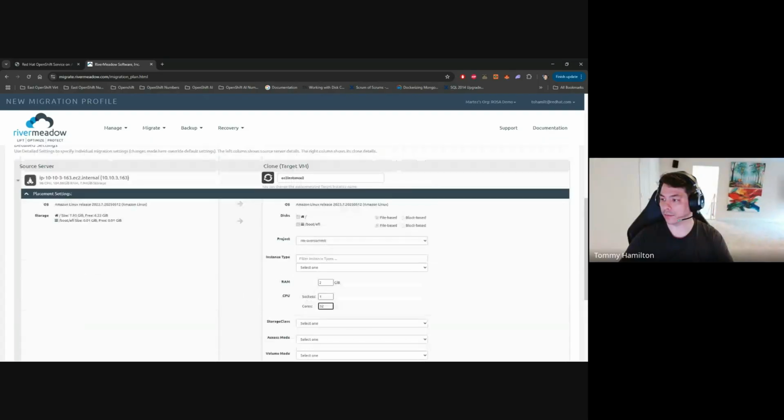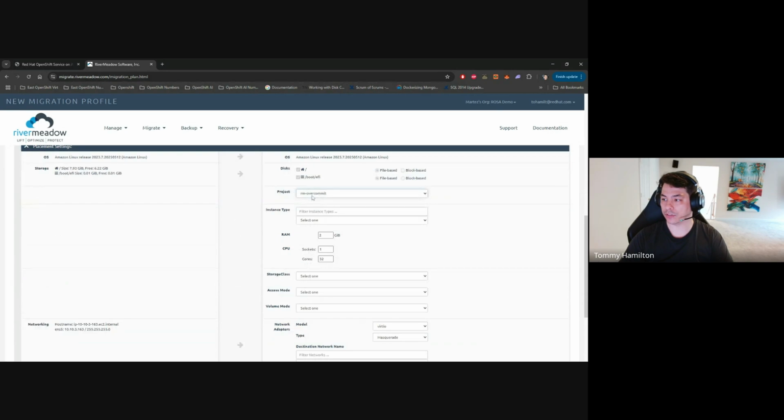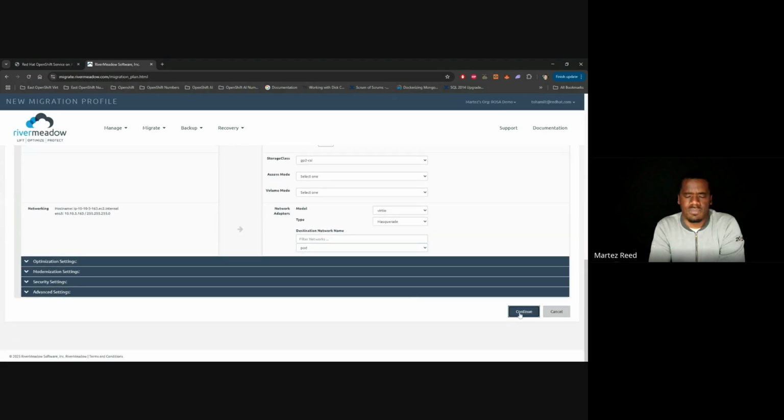All right, so I'm just going to call this EC2 instance 2, and I'm going to select the project inside of our ROSA cluster. I'm going to give this 32 cores because it's going to be pretty busy. Select my storage class, and then I think next I just need to select the pod network, yep. And then we'll click continue.